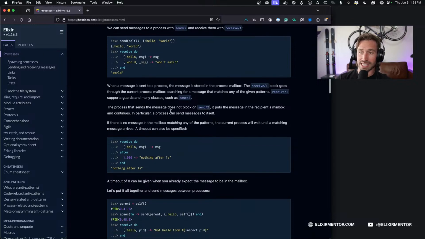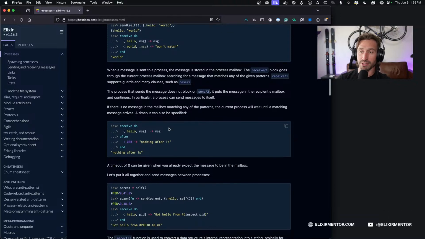The process that sends the message does not block on the send. It puts the message in the recipient's mailbox and continues. In particular, a process can send messages to itself. If there is no message in the mailbox matching any of the patterns, the current process will wait until a matching message arrives. A timeout can be specified.